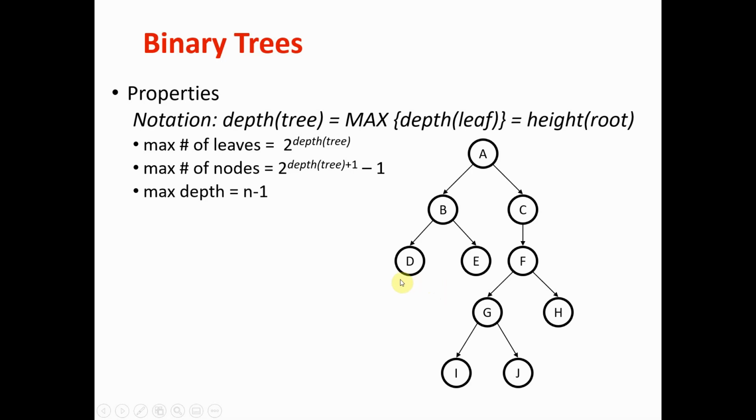Okay. You remember that we mentioned that for any tree, if you have n nodes, you have n minus 1 edges, right? So let's count: 1, 2, 3, 4, 5, 6, 7, 8, 9, 10. So this is a tree of size 10. It has 10 nodes. How many edges do we have? 1, 2, 3, 4, 5, 6, 7, 8, 9. So this is always the case. It's not a coincidence.